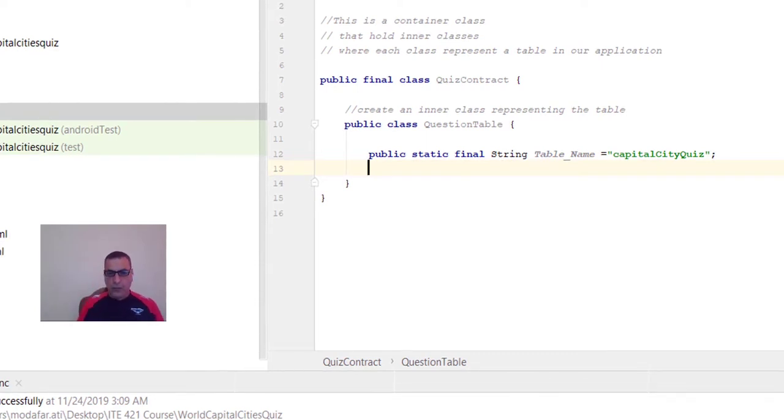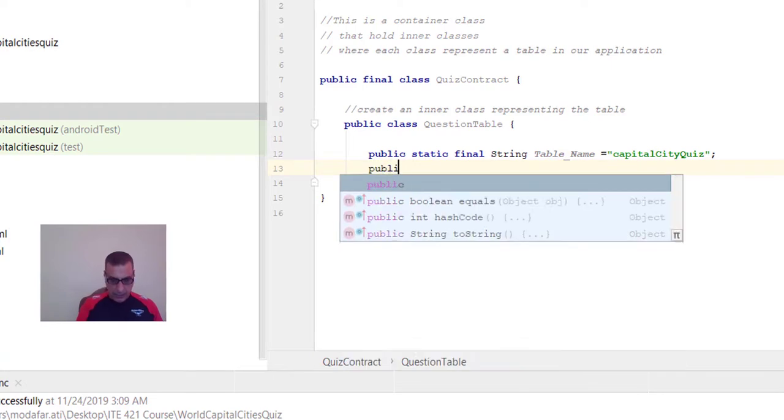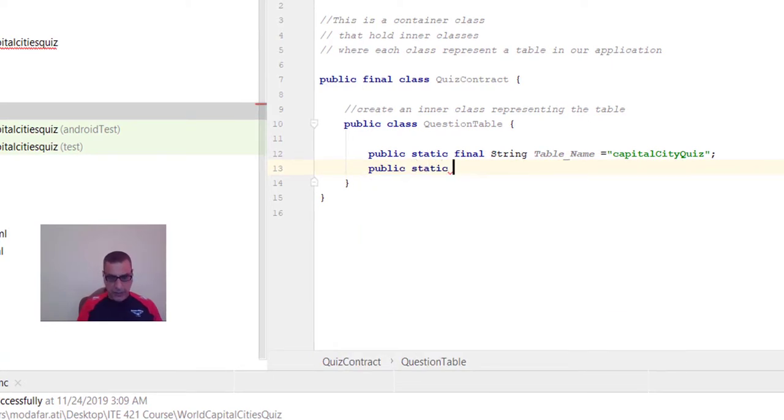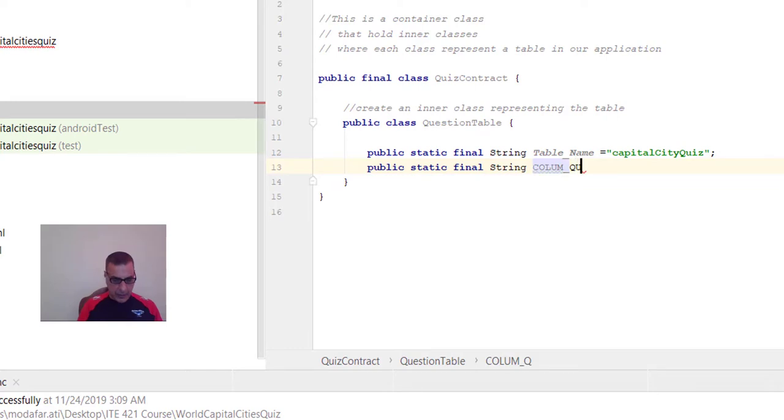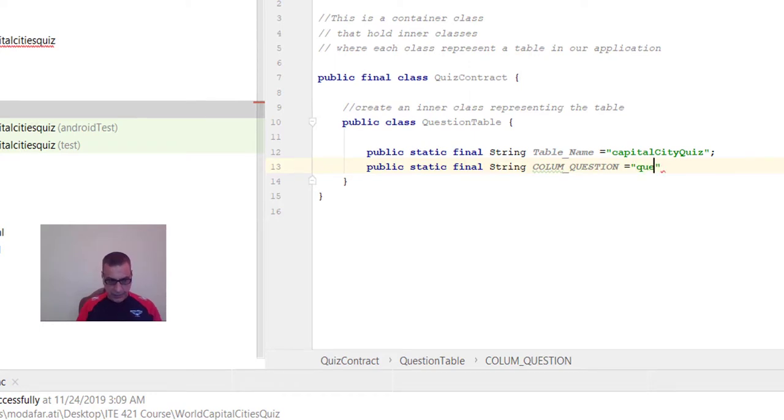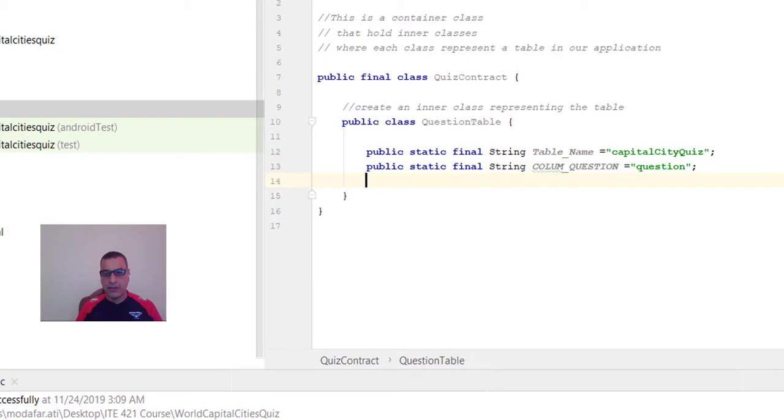So before I go any further, it's public, static, again final. So I can add one of these strings. And I'm going to say, for instance, the questions, right? So I'm going to call, for instance, question equal, and I'm going to call it, for instance, questions. So that's what the question is, right? We're going to set the questions in this column.